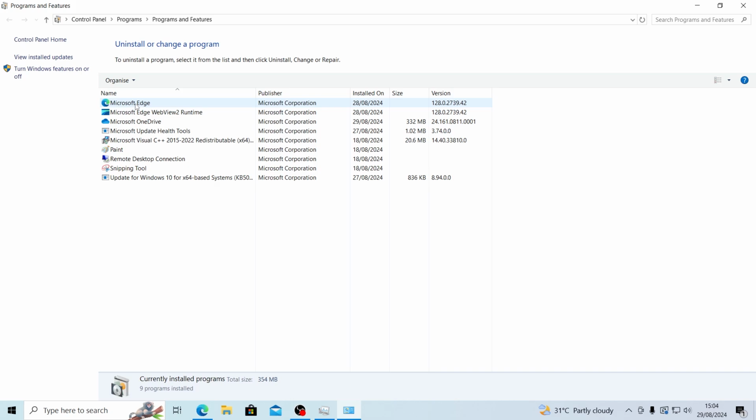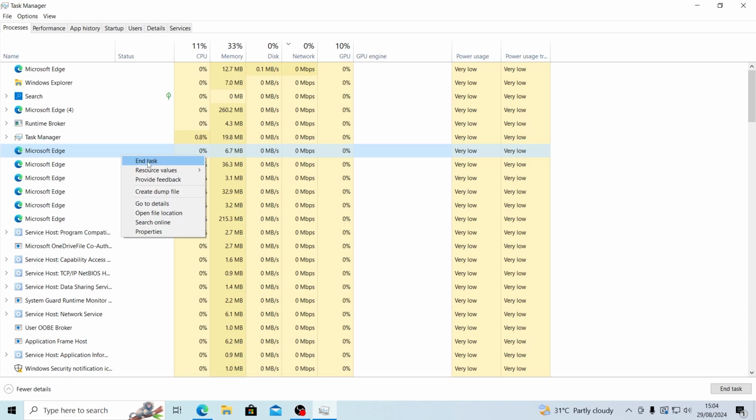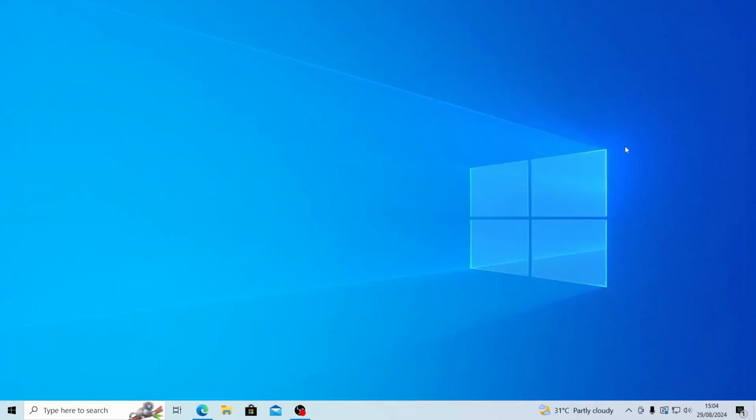I'm not gonna do anything here right now, but if you have any software that is using your bandwidth without your permission, just uninstall it. If you don't need them, then just close this. And if you don't want to uninstall, just right click on them and click on End Task. Then you can just close down your Task Manager.